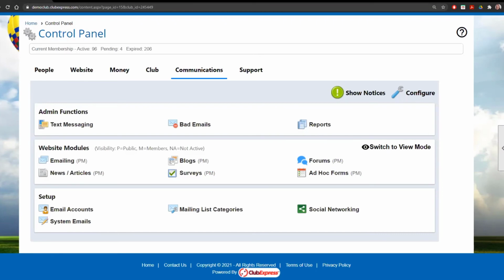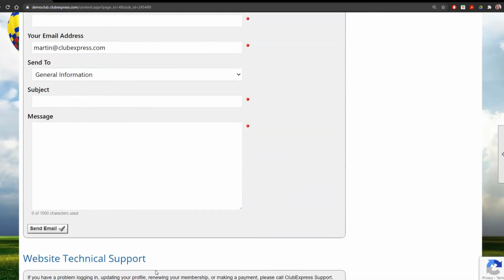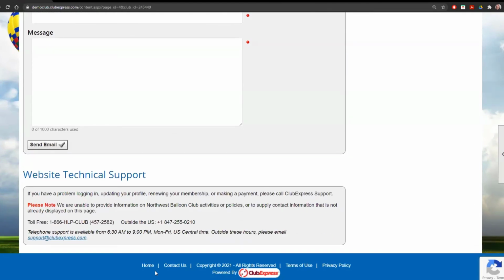You can just show Samantha, the contact us link at the bottom of every page. If you click on that, at the very bottom there is a section that says website technical support. This is a way that you, and for that matter any of your members, can reach our toll-free support line and ask them questions. So if a member has questions about paying a bill or anything, they don't have to call you. They can call ClubExpress directly, which is really quite lovely.